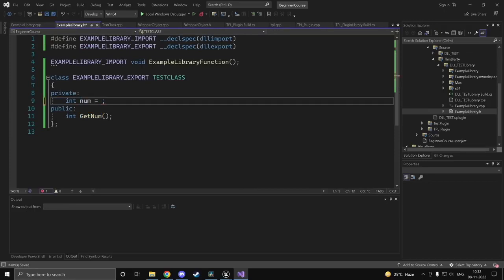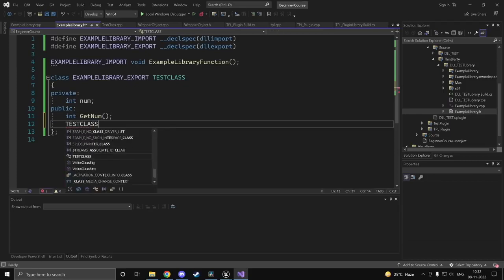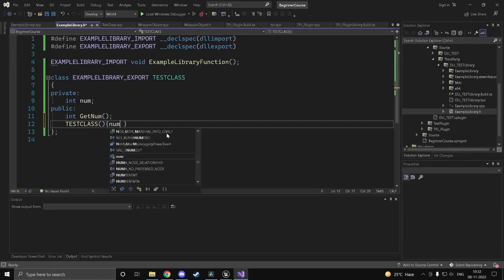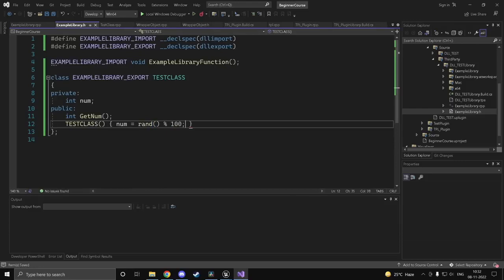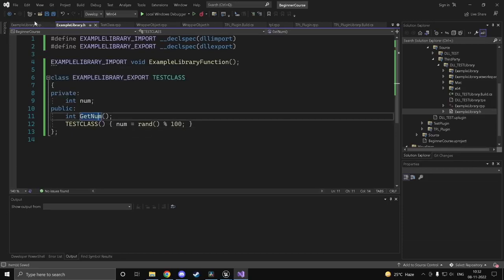So what we can do is we can just set this to some value. What we can do here is we can write a constructor actually. So this class is called TestClass, and we'll just write it inline over here. What we can do is num equals, we can grab a random number between 0 and 99. So this should work as expected, and then our GetNum function should work as well. Now once you're done with this, our DLL's ExampleLibrary should work.